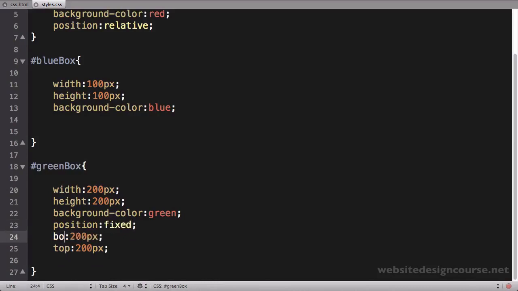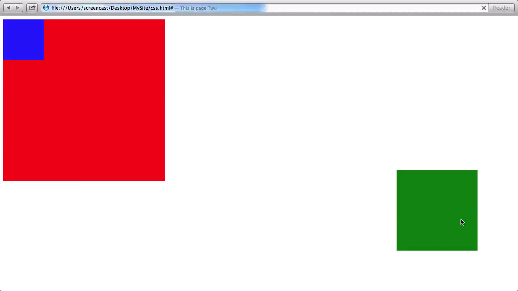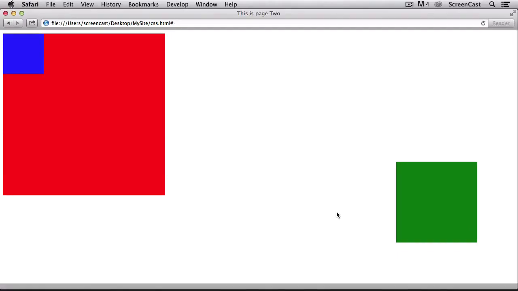And I'm going to say bottom 100 pixels, and right 100 pixels, and save and refresh. Now I would expect this div to actually use the entire browser window. So when I say bottom 100, it's going to move up from the bottom and over from the right. So when I refresh, you can see that it in fact positions itself way over here according to the browser window.